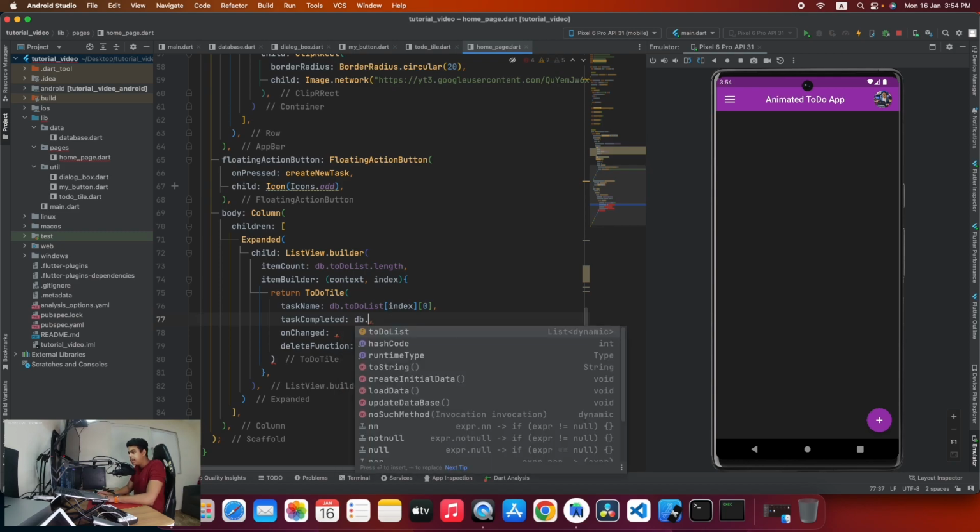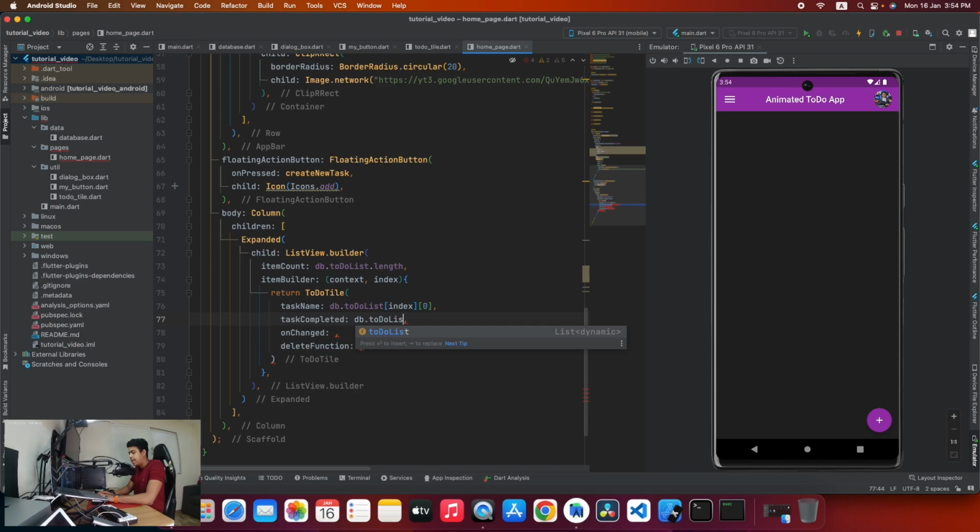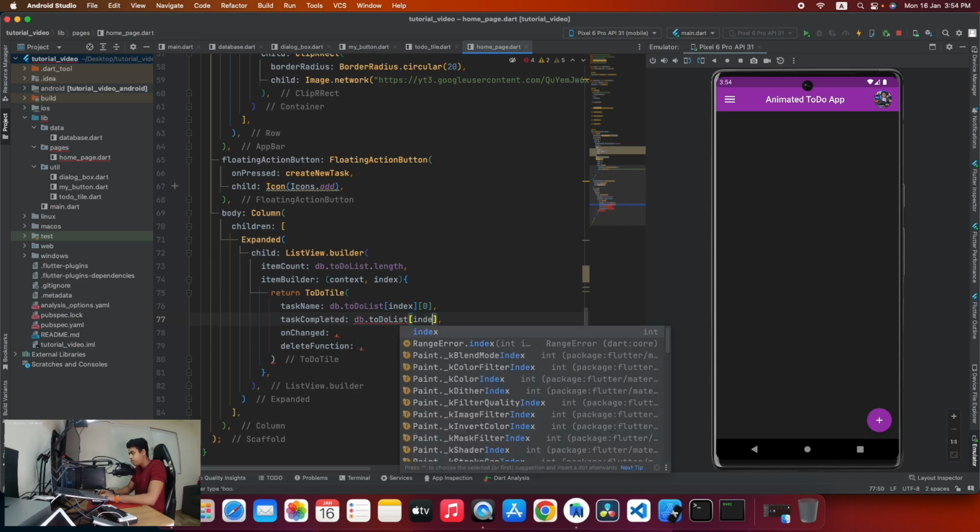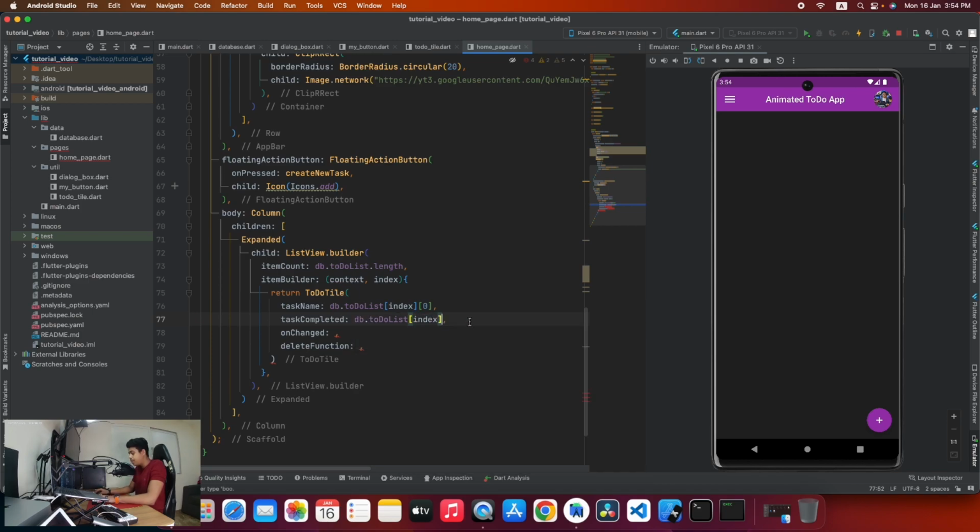For our task completed, same thing we're going to repeat. We're going to select our ToDo list, and for this, the value selected is going to be 1. So maybe you're not going to understand why we are entering these numerical numbers.